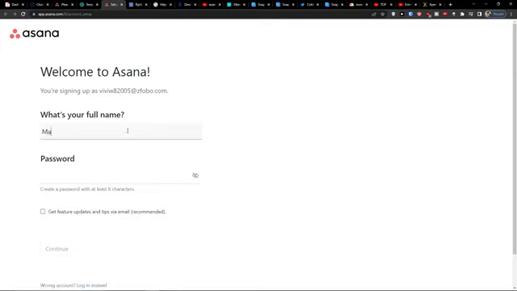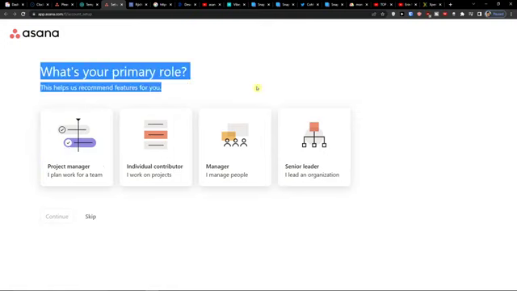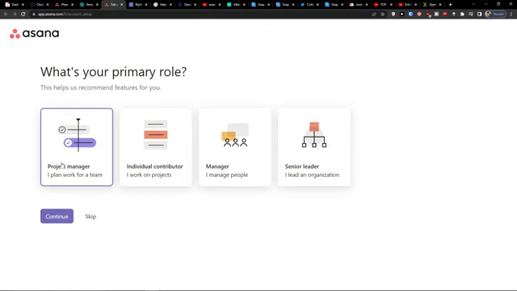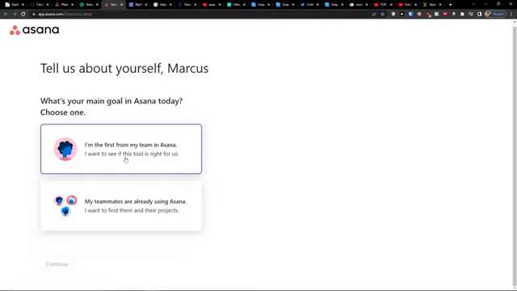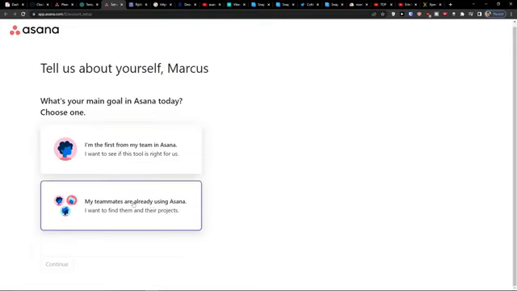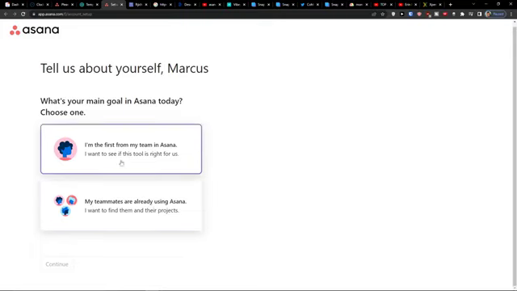Now, what's your full name? Marcus Stone. Password. And then you can also get the feature updates through tips and email. Now, what's your primary role? Project manager, individual contributor, manager, senior leader. I'm going to click project manager. What's your main goal in Asana today? I'm the first from my team in Asana. If you want, you can use my teammates are already using Asana, and then you would join them.